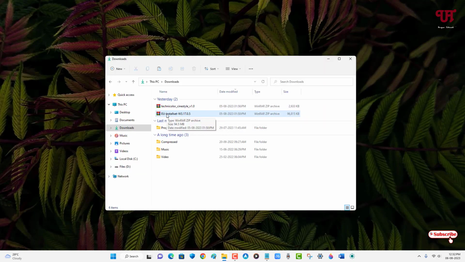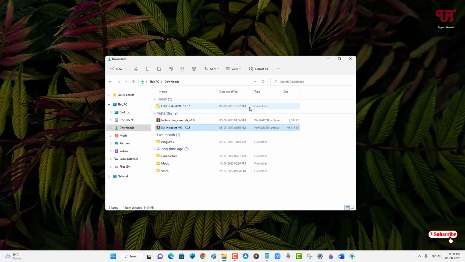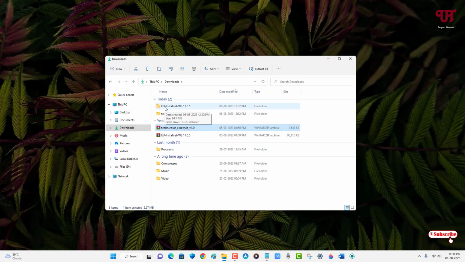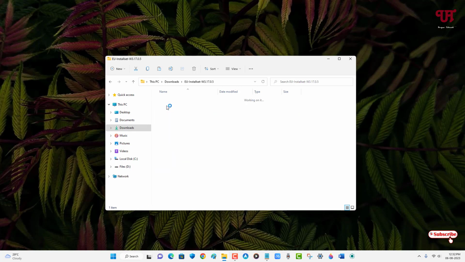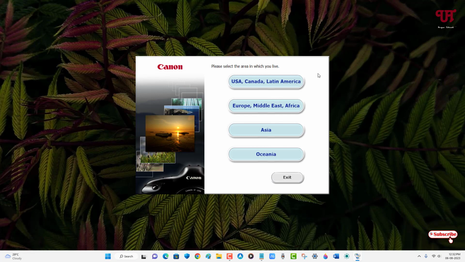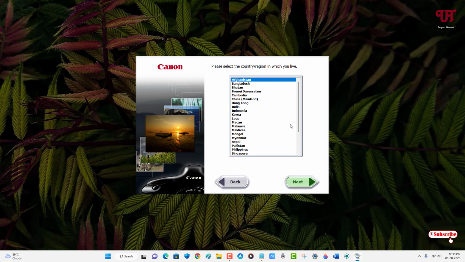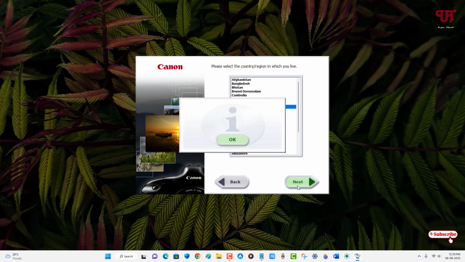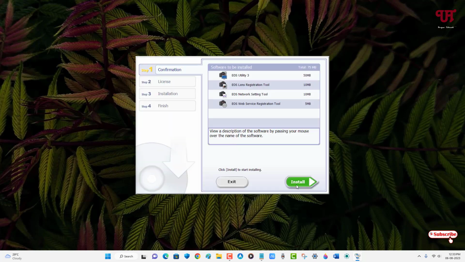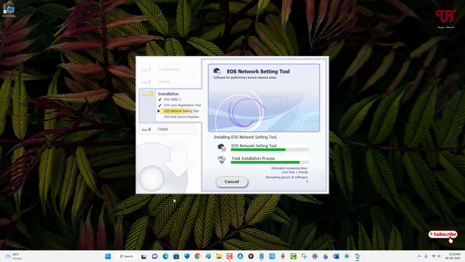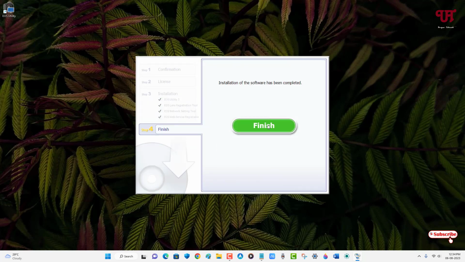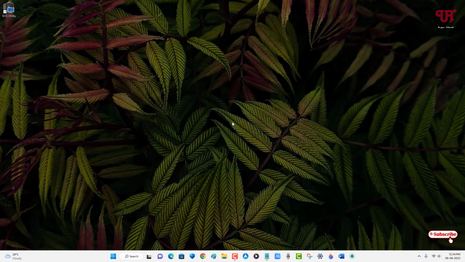So let us extract this EOS Utility first, and let us extract this second file also. Now first just open the EOS Utility extracted folder and just double click it to run the software installer. Now select your country, the country where you are living. In my case it's Asia. Let me select the country, click on OK. Now click on install, click on yes, now click on next, click on finish. So finally the installation has been completed. As you can see, the application shortcut icon.